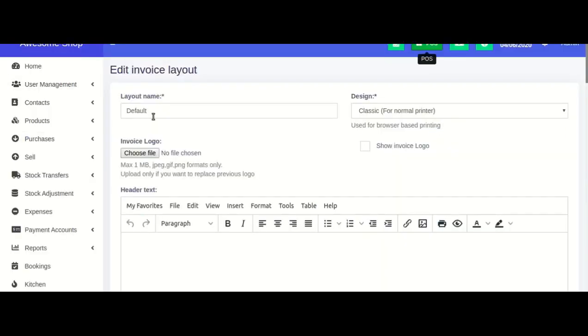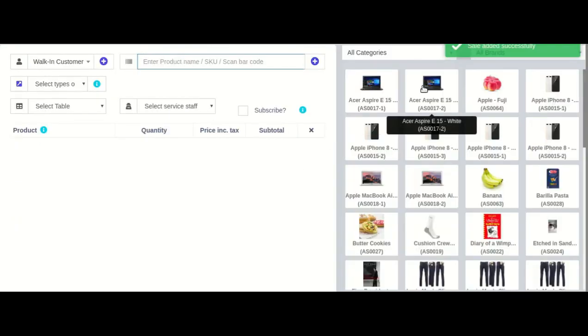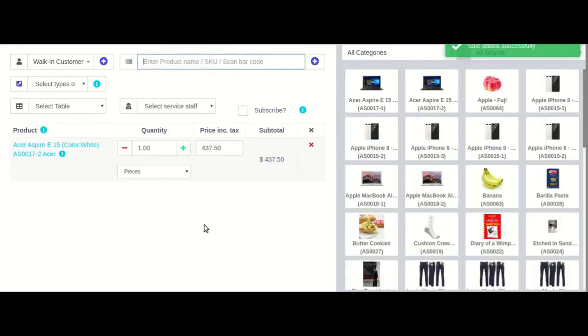So let us go to the invoice layout once again. Let me select this elegant layout from here and click on update. So I will submit a sale once again and scale it once more.